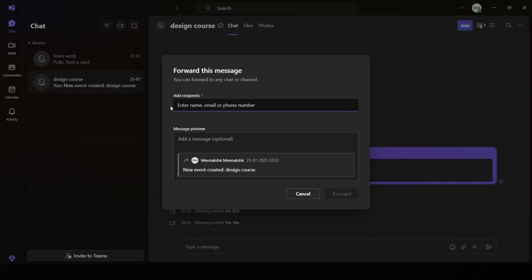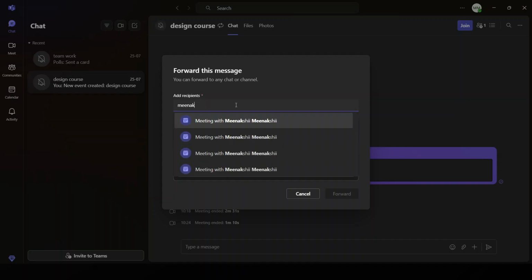Once you've selected your recipient, take a moment to add a note, if you wish. This can be useful for providing additional context or highlighting why you're sharing this particular message. Just type directly below where it says Add a message or note. When you're ready, simply click the send icon, which usually looks like a paper airplane. This will forward the message, along with any personal note you attached, to your chosen recipient or group, making it easy to transfer crucial information quickly and efficiently.